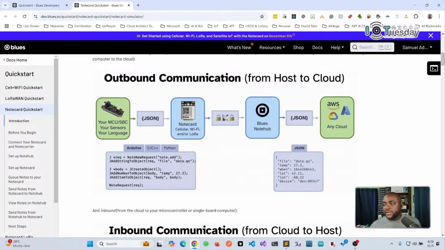Even though it's JSON, I know some people ask, but how can I do JSON in C++? Yeah, you can do that. They have abstractions and stuff for you that you can leverage on.